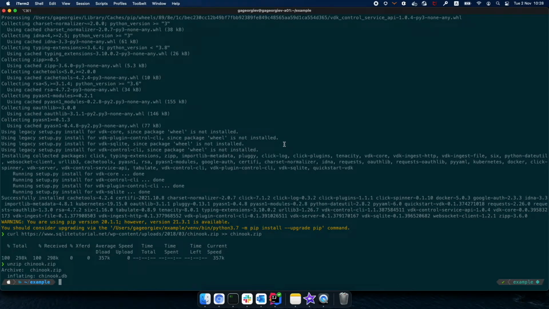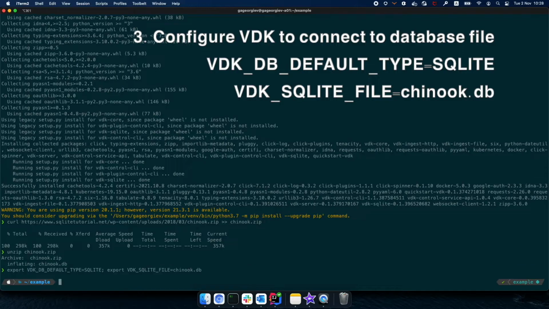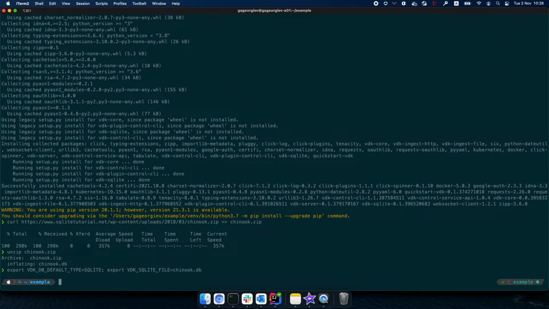We need to configure Versatile Data Kit to connect to a SQLite database by setting the following two environment variables. The first variable configures the default database type, which we need to run queries against the database, and the second one configures the path to our database. Since we are located in the same directory as the database file, we can use a relative path to it.